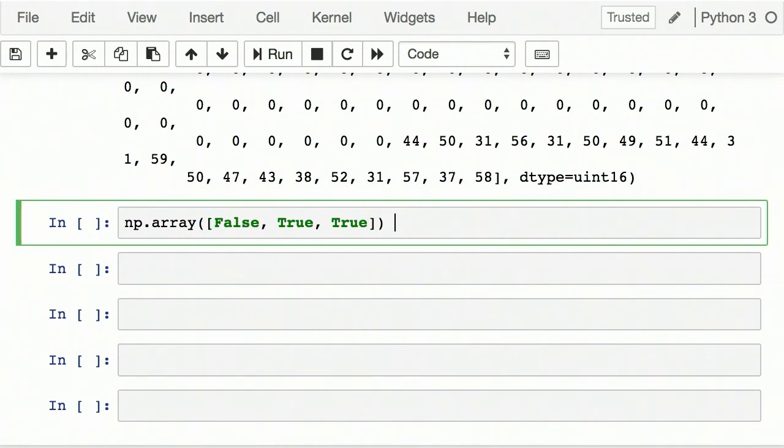And to compare, we use the bitwise operator for and, the ampersand. Now, this is not the and keyword, it's an ampersand. A common mistake is to forget and use the and keyword, and we'll explore what happens there in a bit. And then I'll create another Boolean array that we can compare to. So np array, and we'll put in true, false, true.